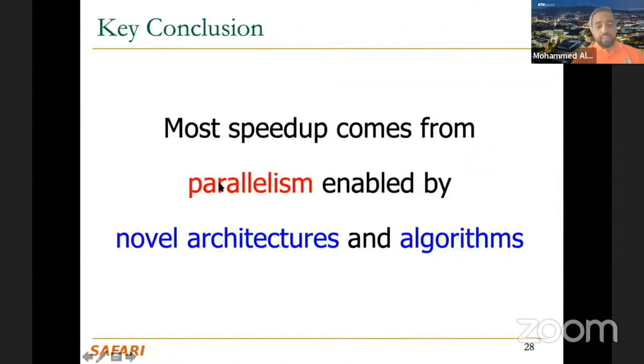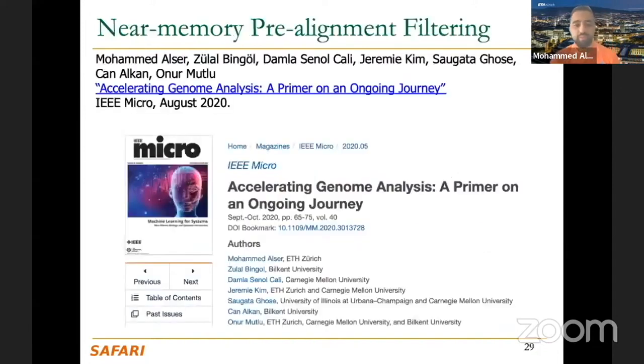All right. As the last slide, the key conclusion here, as we always say, is that most speed up comes from parallelism enabled by both novel architectures and new algorithms. So you always want to have an algorithm that is aware of the hardware you are using. You also want to use the hardware that is the best fit for the algorithm that you design, as we always show with some examples.